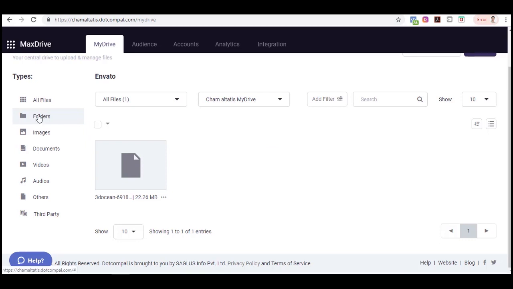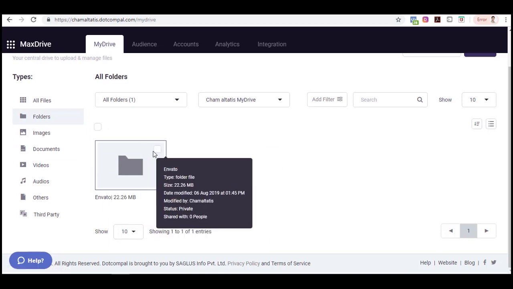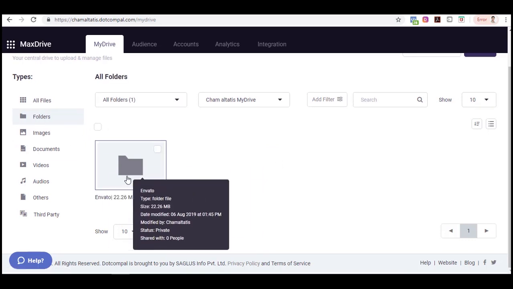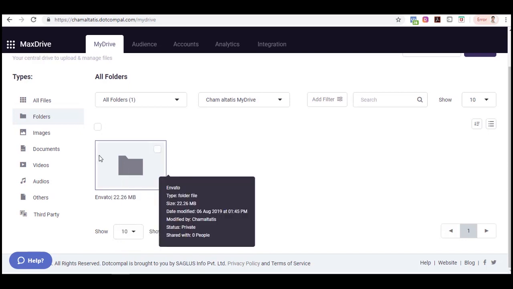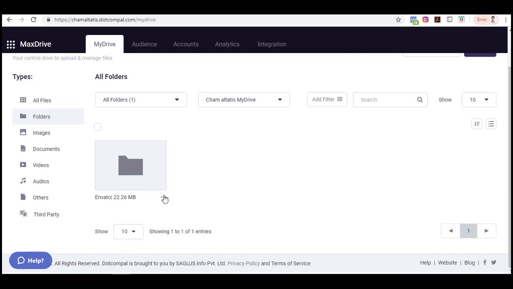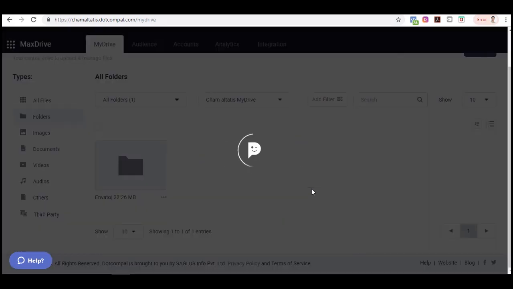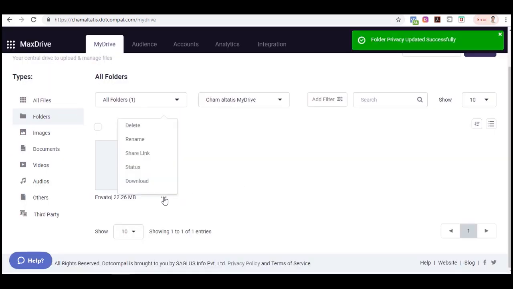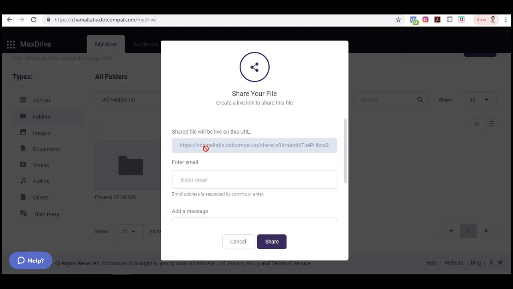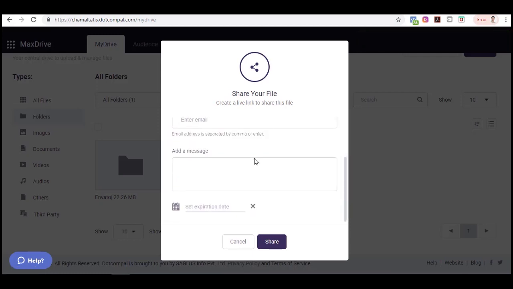But what you can do here is go here to folders. Here's this folder right here, and let's say I already added all the files that I want to share to other people. What I can do again is click this three dots right here, and again, I can click on the status, I can make it public or password protect it, click save, and then click here again, and then click share link. And then here's now the link that I can share to others.